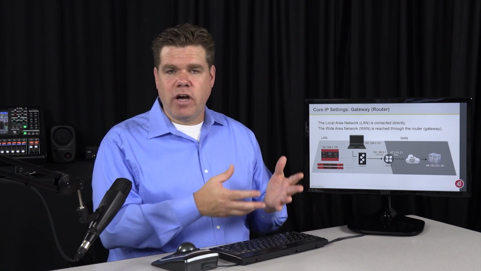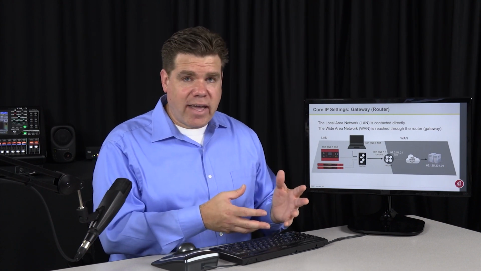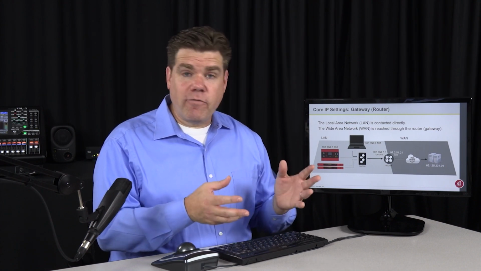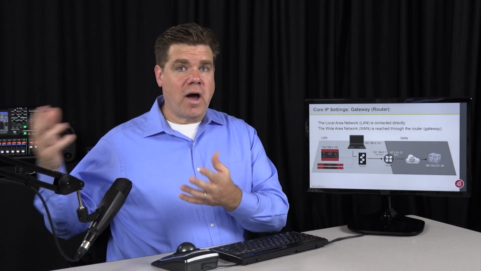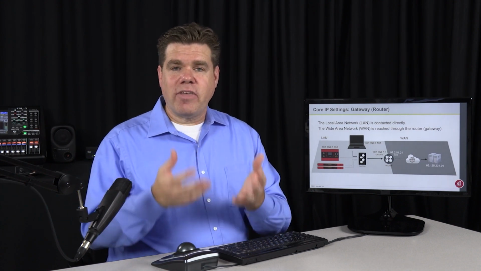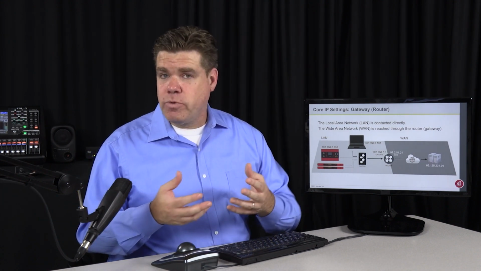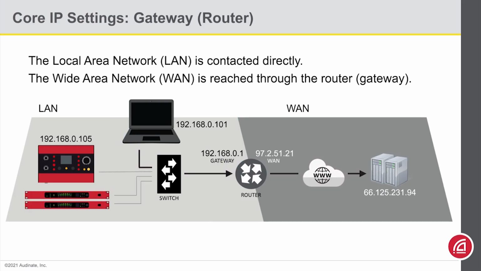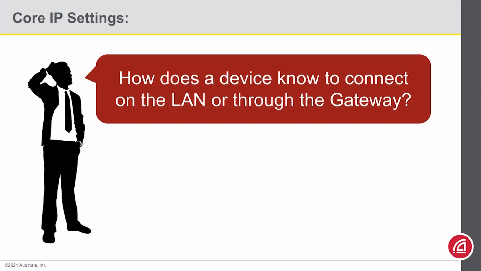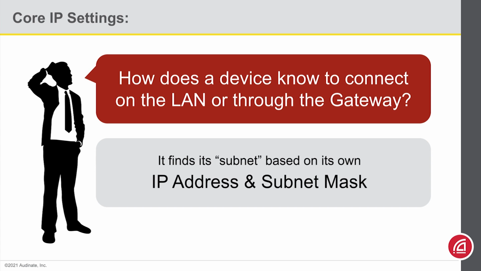So if we want to make a connection on the local area network, we can make that connection ourselves. However, if we want to contact a device outside of our local area network, perhaps on the wide area network, we contact the gateway, the router, which will then open up a second connection to complete the next leg of our journey. So this brings up a question. How does our network device know if the destination is found on the local area network or if it should contact the gateway? Well, it figures that out by using its own IP address and subnet mask.